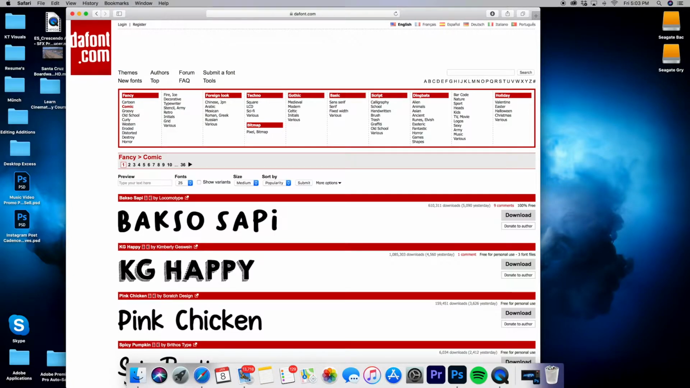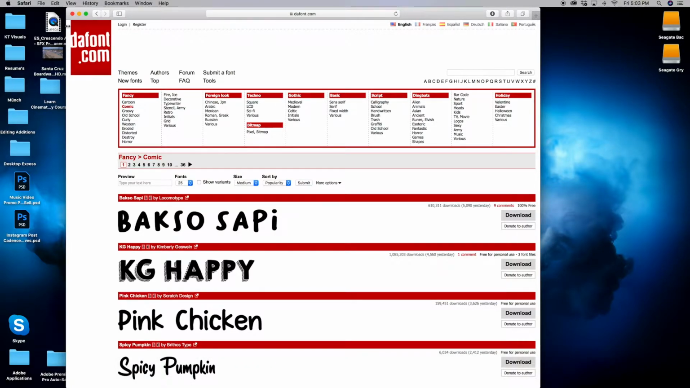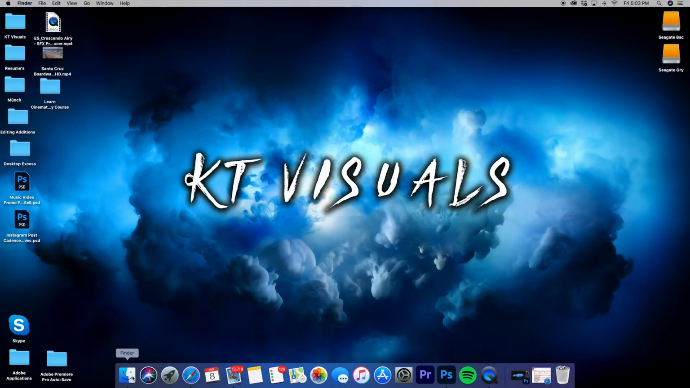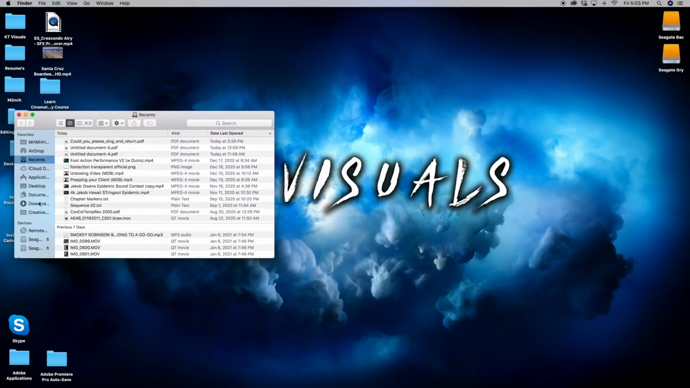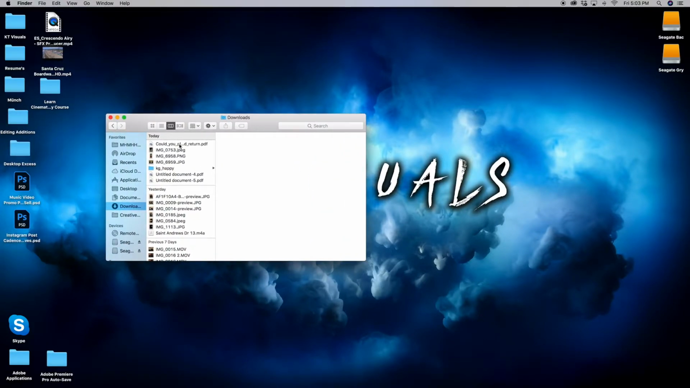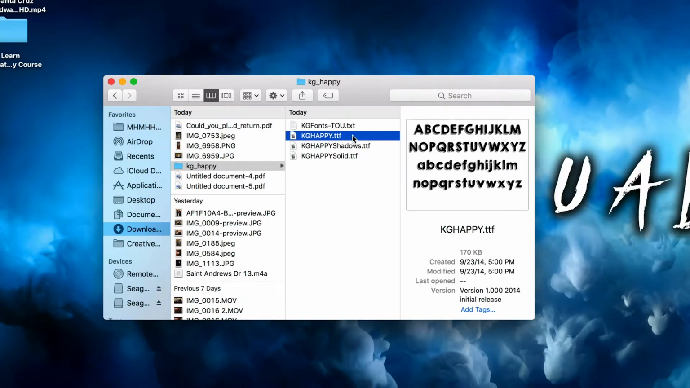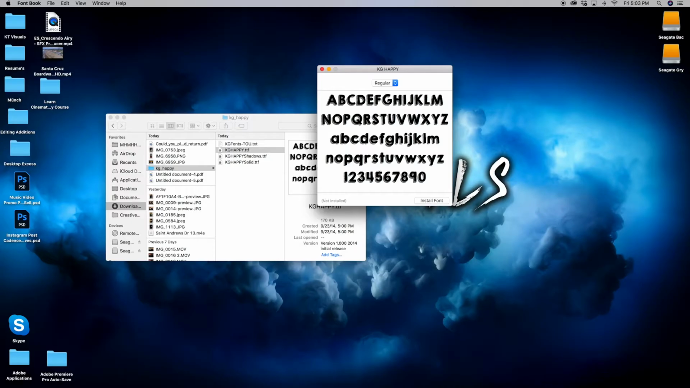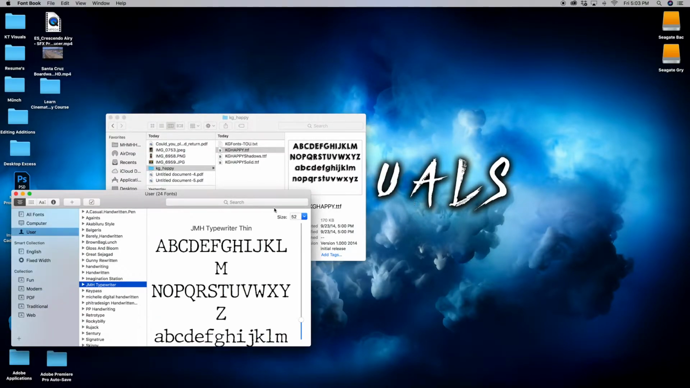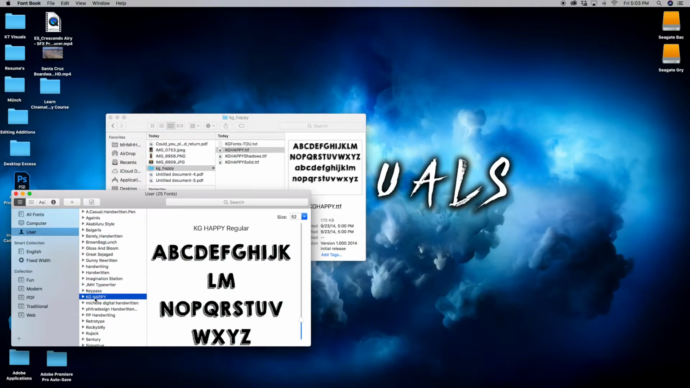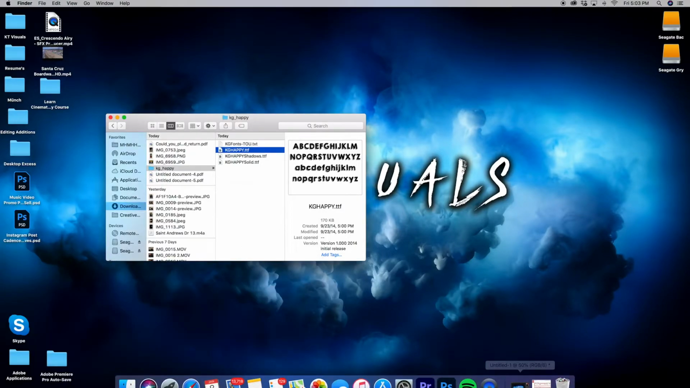And what we're going to do next is close this window and go to your downloads here. And in my recent downloads, I have KG Happy. And right here, we see the TTF. And then we're going to install font. And now you can see in here, I have KG Happy installed.